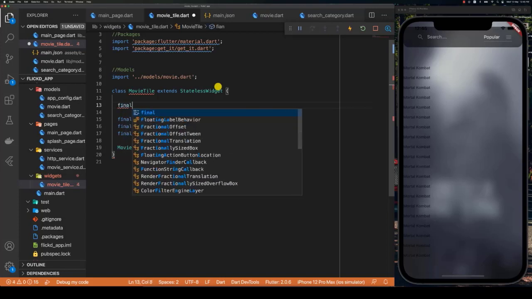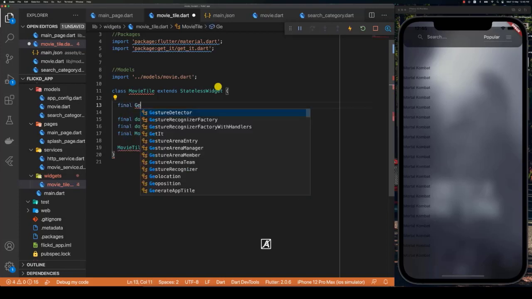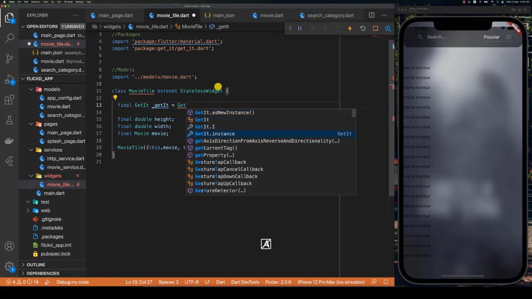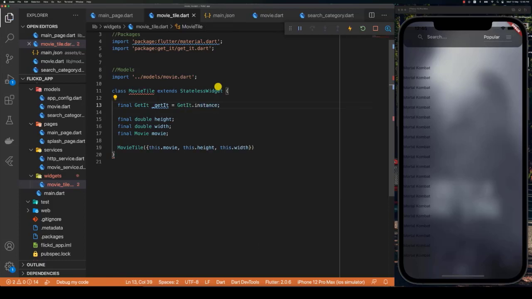So now I'm going to define another variable. This is also going to be a final. It's going to be of type GetIt. It's going to be called _getIt, and we'll just get an instance of GetIt. So GetIt.instance, similar to how we've done previously in our development process.